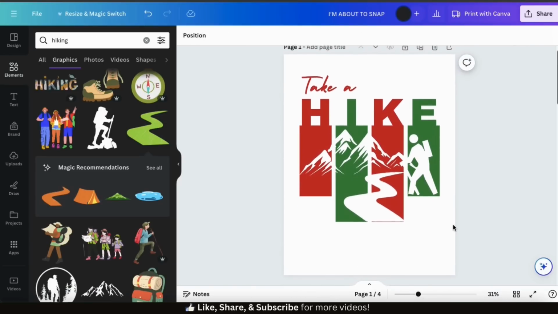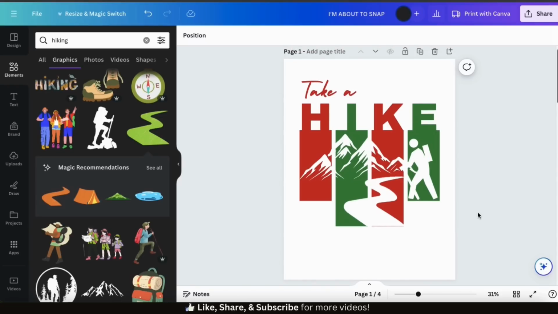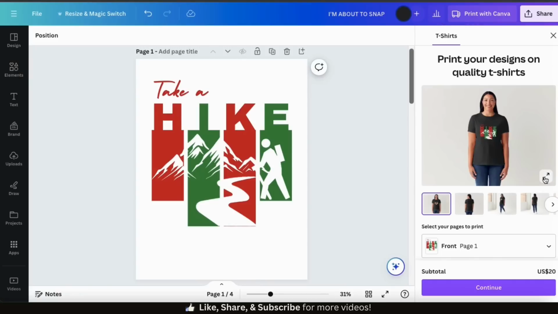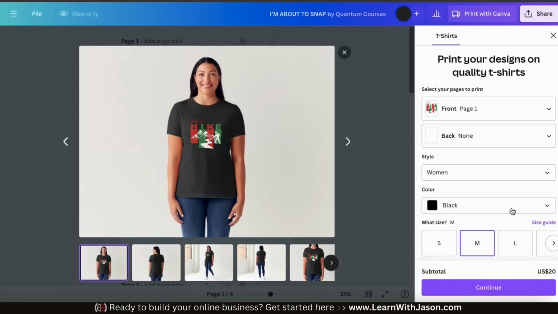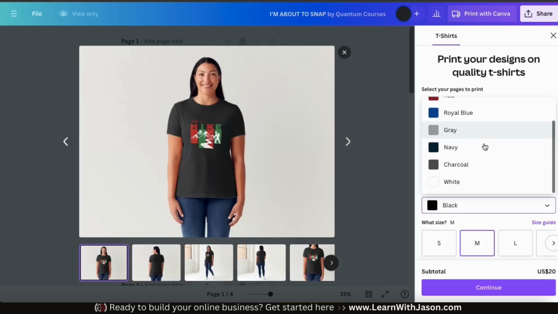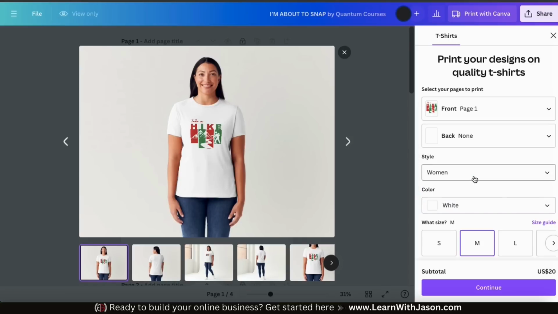Feel free to add more graphics, text, or shapes, but I think my design looks good as is. So let's click the Print with Canva button at the top right here and see how my design looks on some t-shirt mockups. Also, my design was made specifically for a white shirt, so let's change my mockup t-shirt color to white. And there we go. Now my white graphics blend in perfectly with the white shirt.